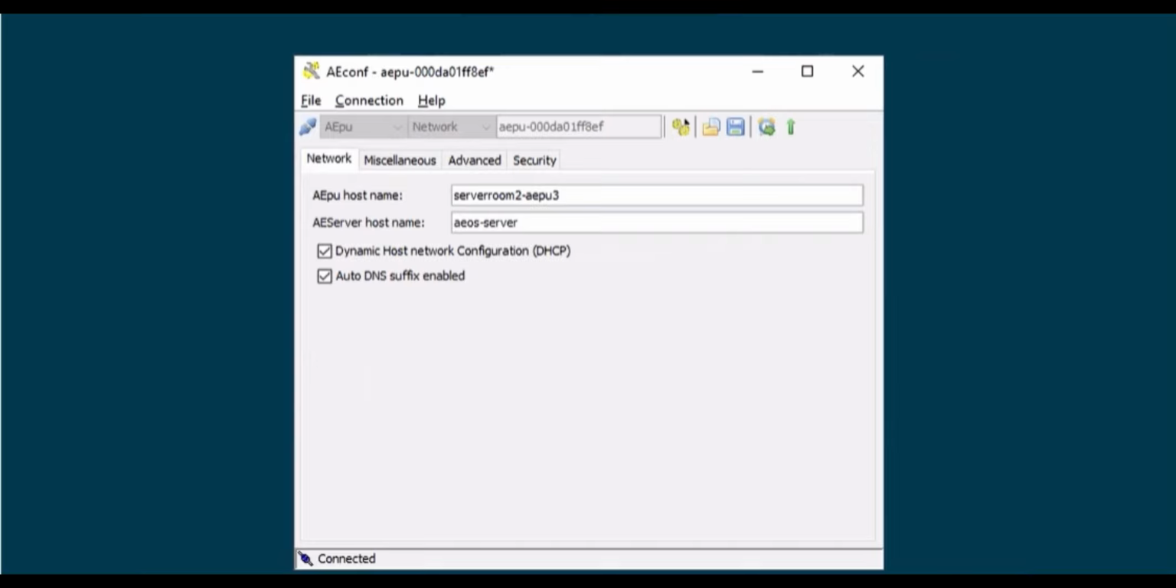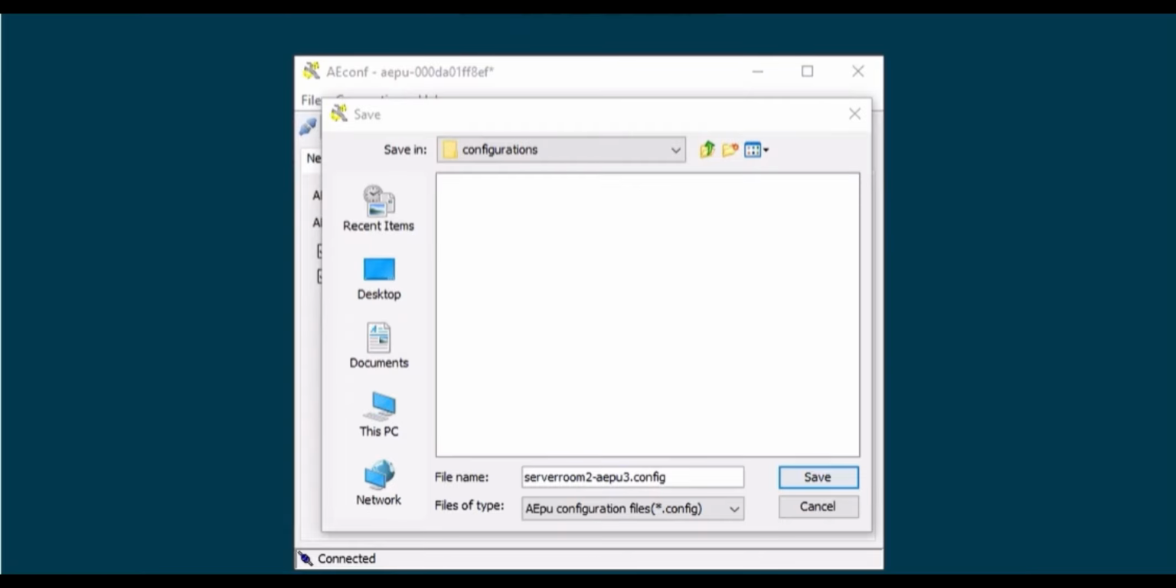Now that you have entered all the correct settings in AEconf, you can write them to the APU. Click the Write to Device button to store the new settings. The EPU now restarts with the new settings. As a final step, back up the EPU network settings to your computer so that you still have them if the EPU must be replaced.